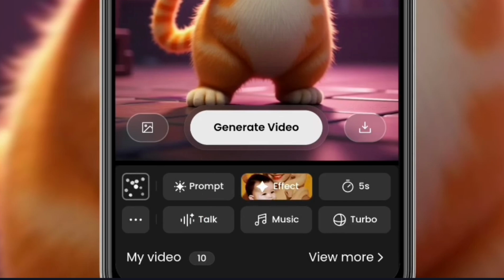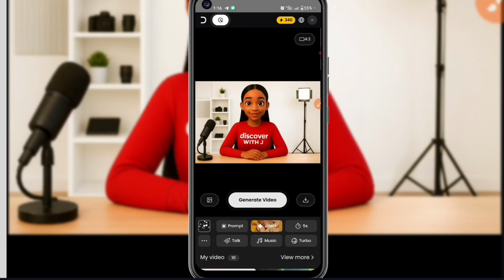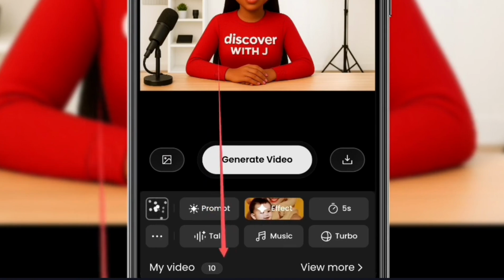So just click here to add your image. I've added the image and it's uploading. Alright, I've added my image. Now I'm going to enter my prompt. Just click here to enter your prompt. And again, if you still want to use their lip sync feature, you can also use it. Just click on talk.